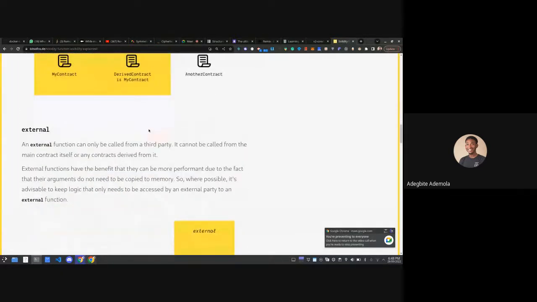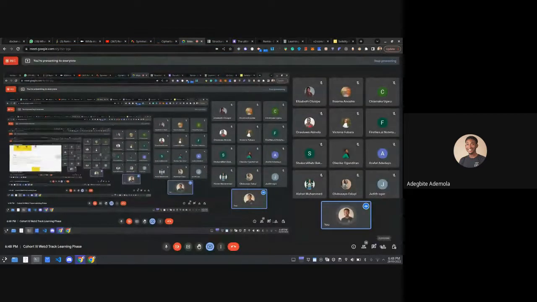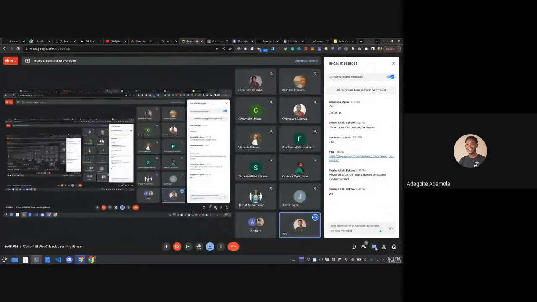So external, when we mark something as external, it means an external function can only be called from a third party. It cannot be called from the main contract itself or any derived contract. Let me drop this resource because it's very explanatory, and it has diagrams, so when you're going through it, you can use it.